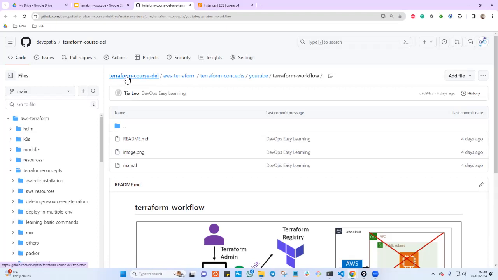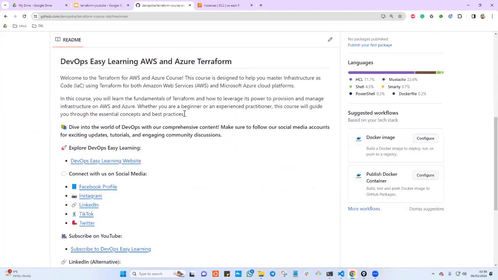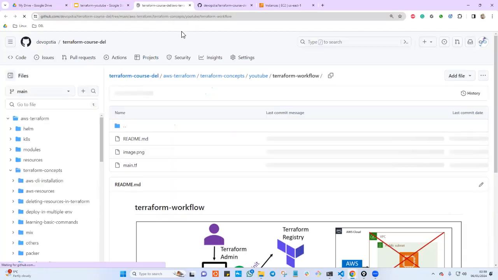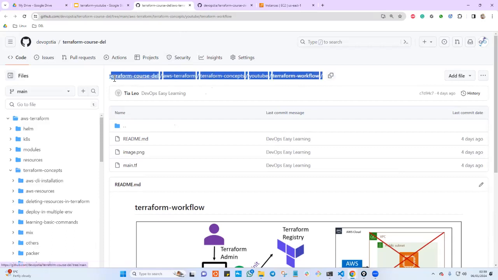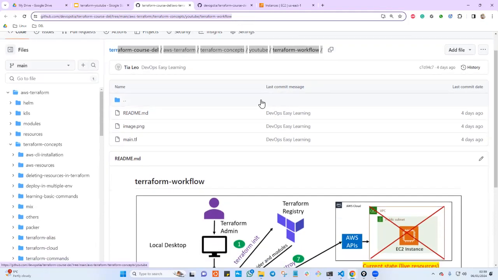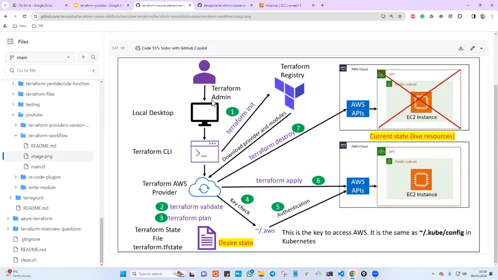Now, this is the root of the repository, but our hands-on exercise is at this specific path. I will make sure that I add this link in the description of this video. Now, Terraform workflow, what is going on exactly when we type terraform plan, terraform apply, or terraform destroy?